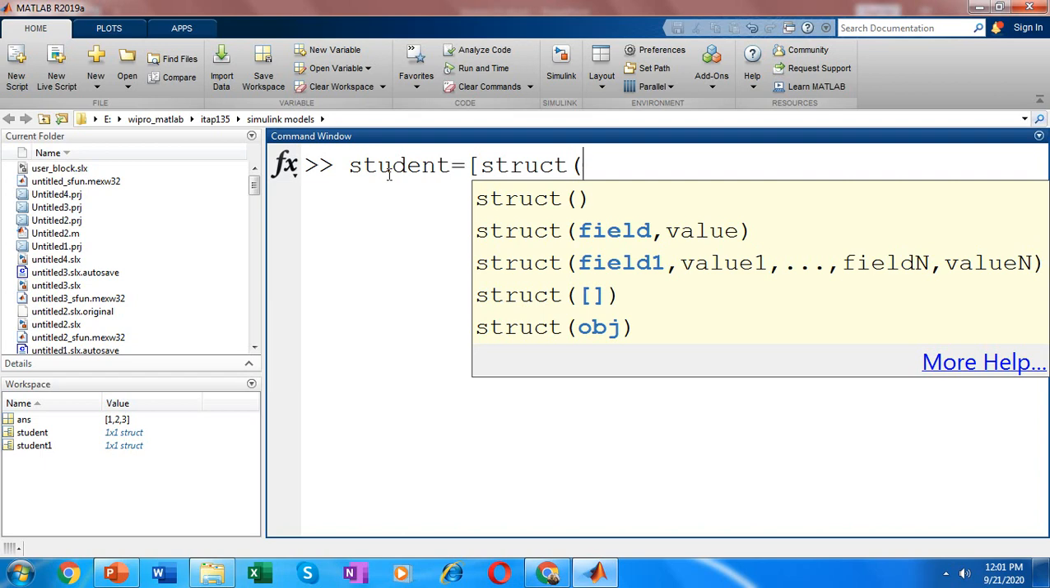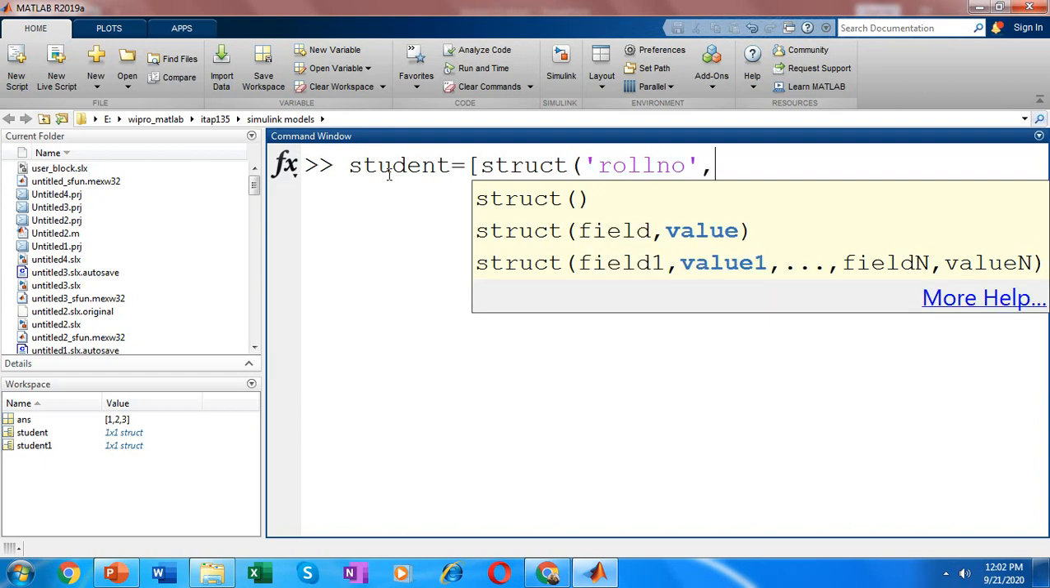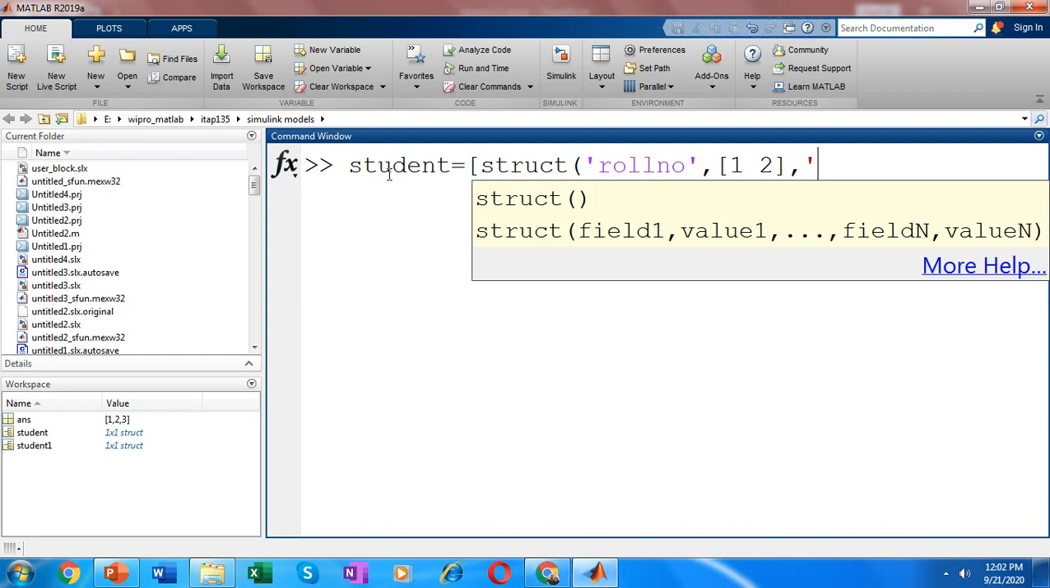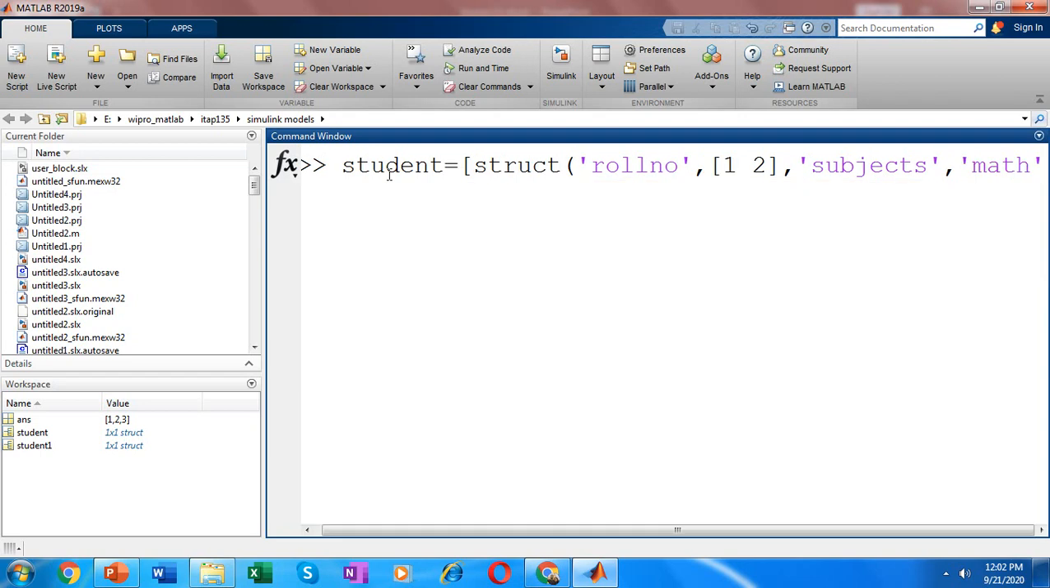So we'll use the same field name. Let's say we have roll number. And the value to this is say 1, 2. We'll add one more field to this. Let's say subjects. The field value. For time being, let's add only one entry. So let's say math we have. So we have done with the first structure.